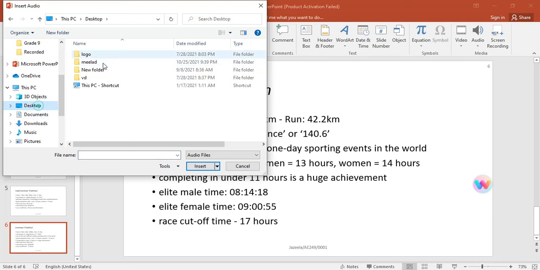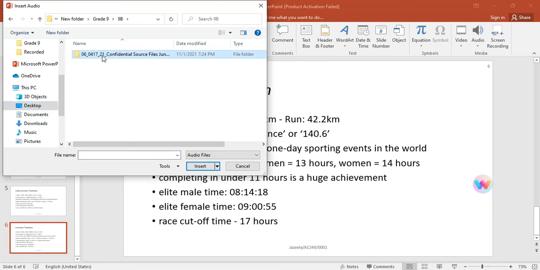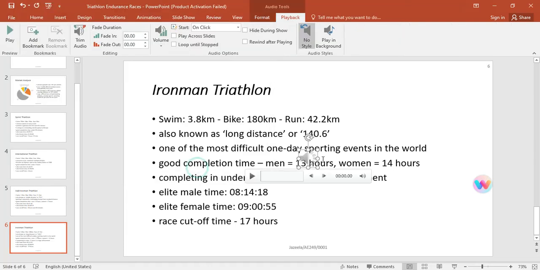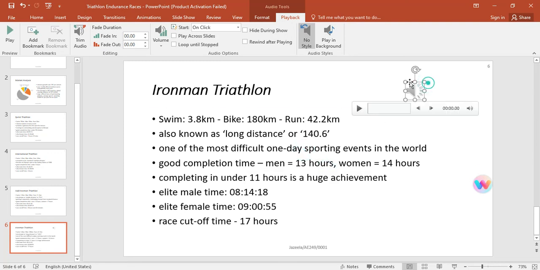Go to desktop, new folder, grade 9. This is my folder, and J2121 is here. Insert. Now the sound file is inserted. Now it was mentioned that it must be played automatically. By default it will be on click.